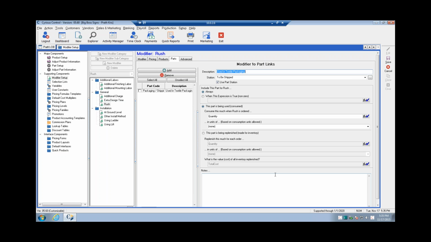And then you could give it a formula if needed to tell how much you want it to consume. And of course, if you do an inventory, how much you want it to be replenished when this product is consumed. So a little bit more advanced in these cases, but something you could have. You could also have this part included when this modifier is selected and manually override the price for this particular part. That's also another option.